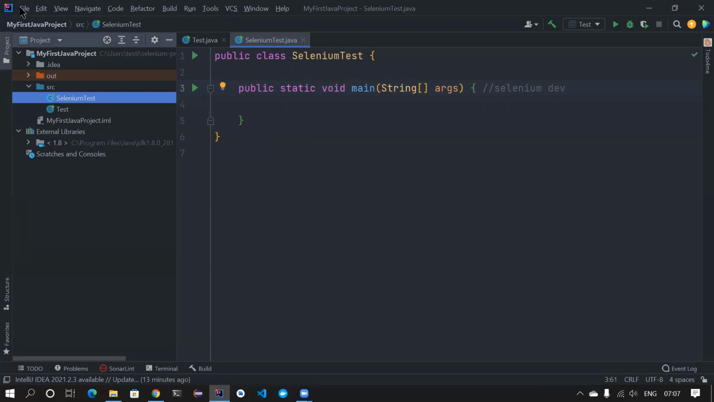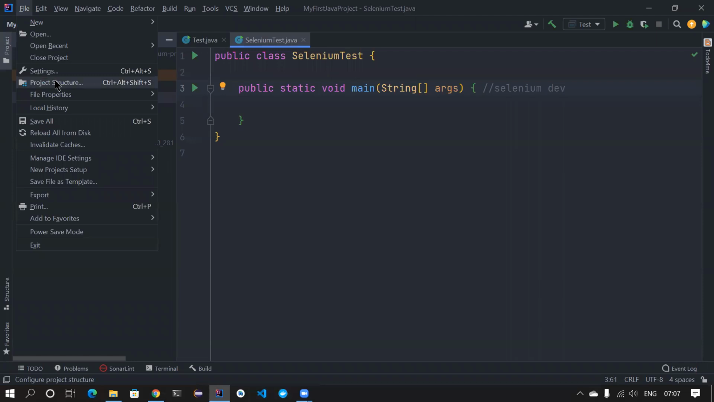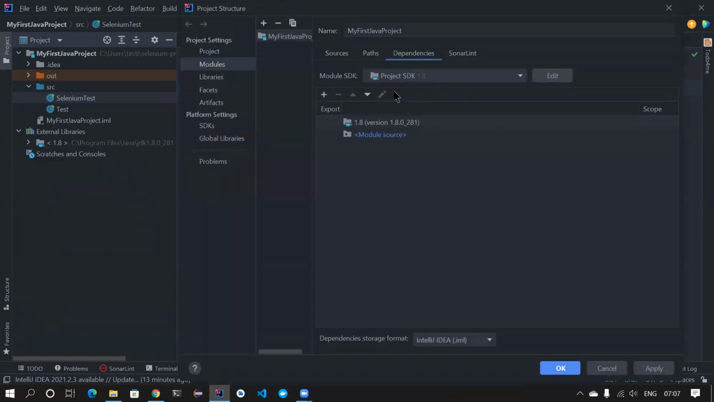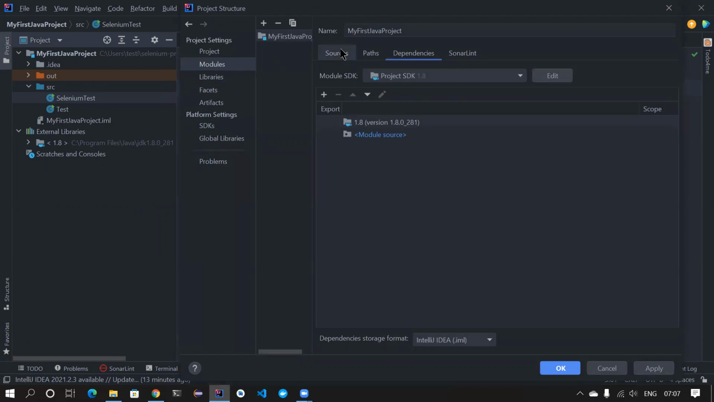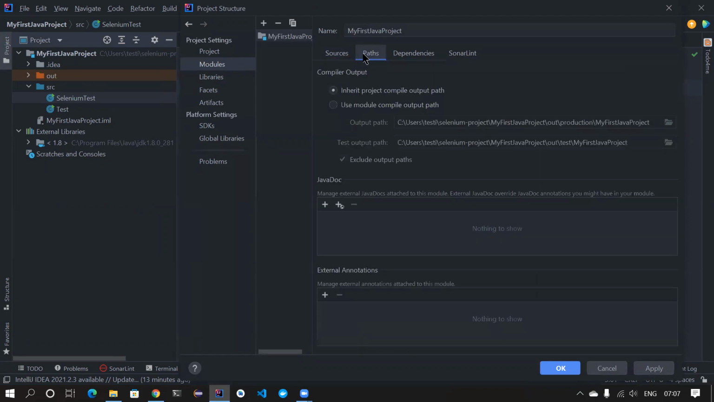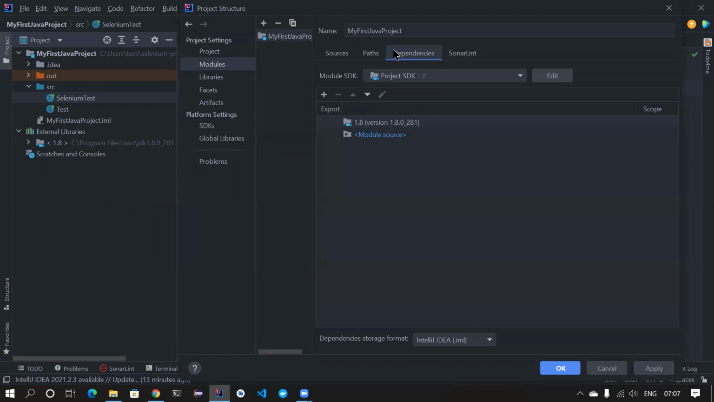So to add that, let's go to the File, Project Structure. So we're going to add that to the project, right? Go to Modules here. In this Modules section, you have Sources, you have Paths, and then you have Dependencies. Here there is a plus icon. So we're going to add a new library. You can click on this, and this is a jar file, right? Like I mentioned, it's a jar file. So you can click on JARs.